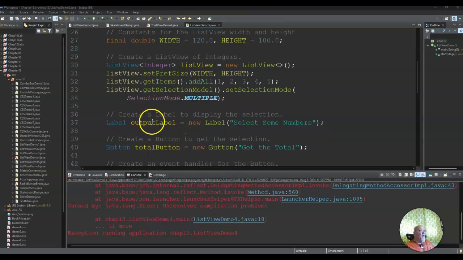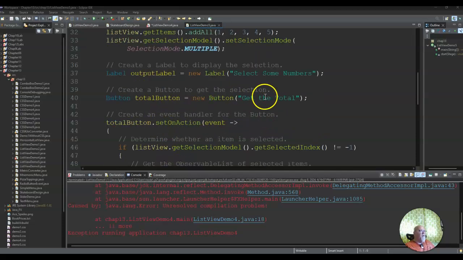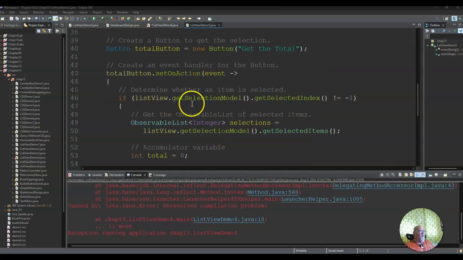I've got an output label, new label, "select some numbers." I've got a button called get total, and here's my total button dot set on action. Here's my event lambda, and it says when we click on this, if the list view dot selection model dot get selected item is not equal to -1.